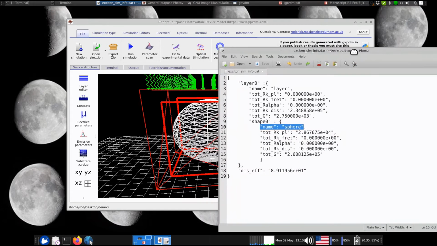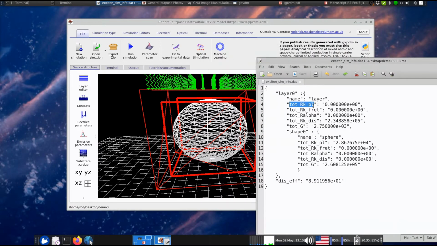Each one of these terms represents the spatially integrated value of whatever process we're looking at. So here we've got total generation in the layer, and here we've got total generation in the ball. In the ball, we've got lots of generation, 2 to the 5 worth. It's normalised by volume, so you're meant to look at the ratios of these numbers rather than the absolute values. I can dig out the units if somebody needs that.